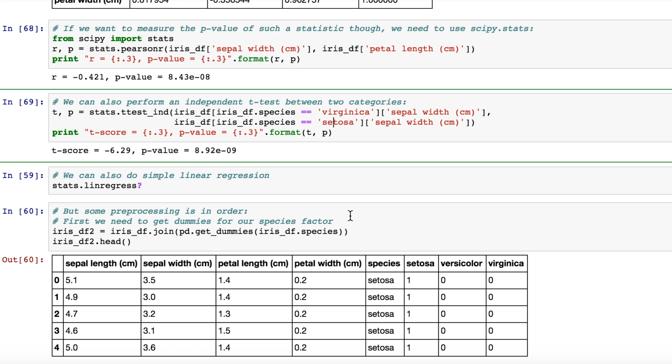So remember what I said about how Scikit-Learn, and this is not just Scikit-Learn, this is SciPy, all these libraries, they're not very good at dealing with strings generally. They want to see arrays of numbers. So if I want to do something with a species, it's okay if I want to do a mask up here like this, but if I want to feed this data directly into something like linear regression, I have to do what's called get dummies.